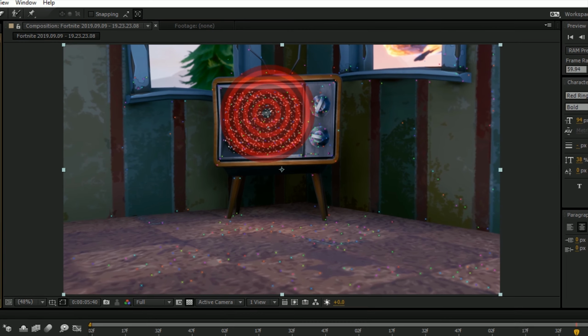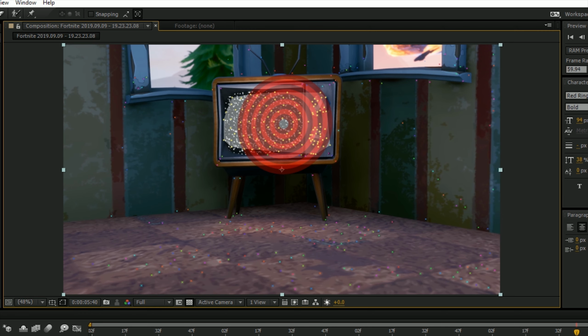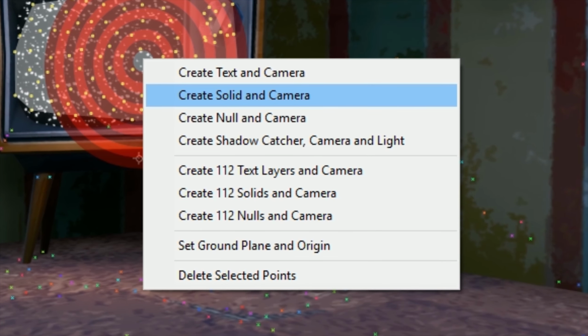So you can see all these bullseyes kind of make one. What I like to do is select a whole bunch of them, so you can just click and drag and select all these different points, and it'll make a bullseye that's pretty accurate to the front of the television screen. So now you're going to want to right click and click create solid and camera.